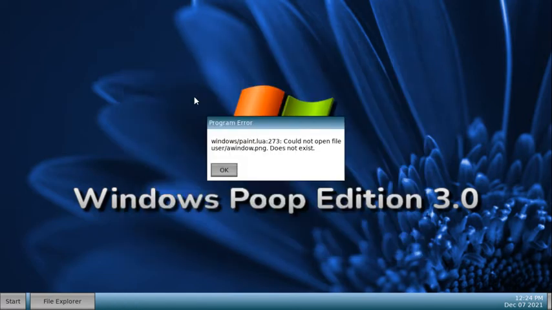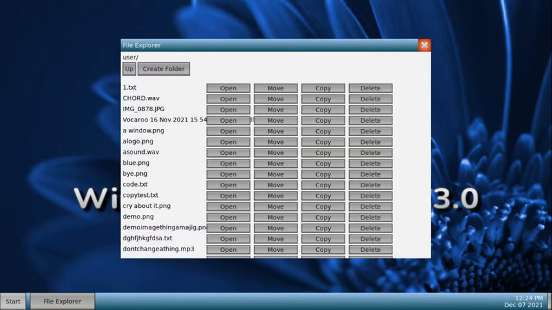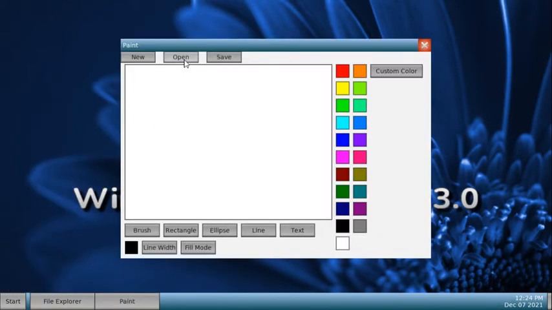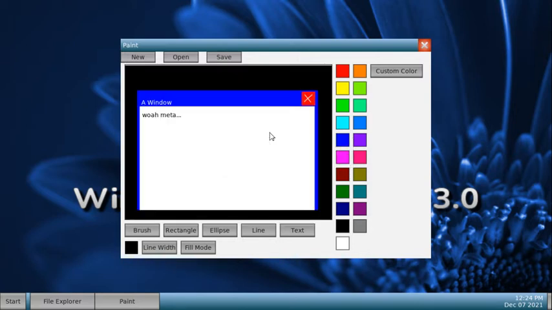user/awindow.png. Oh, that didn't work. I think, oh yeah, it's a space, silly me. Apparently it just completely crashes if you type in an incorrect file path sometimes. But as I keep saying, we have to retain the crappiness somehow. It has to crash sometimes. Okay, user/space window.png, and it actually opens it.